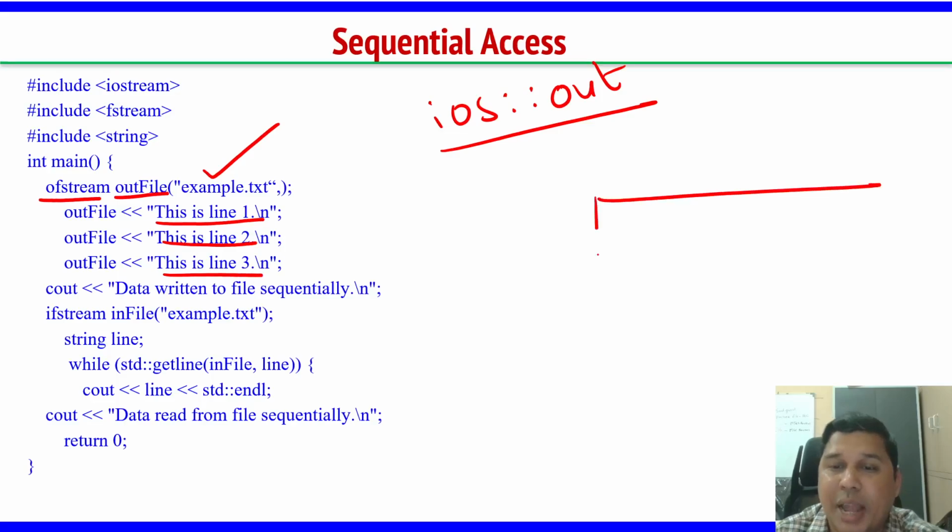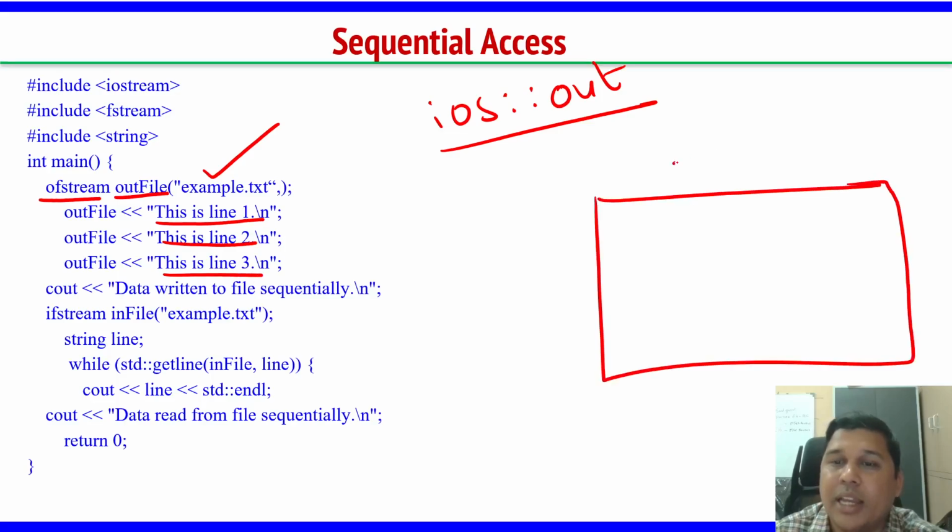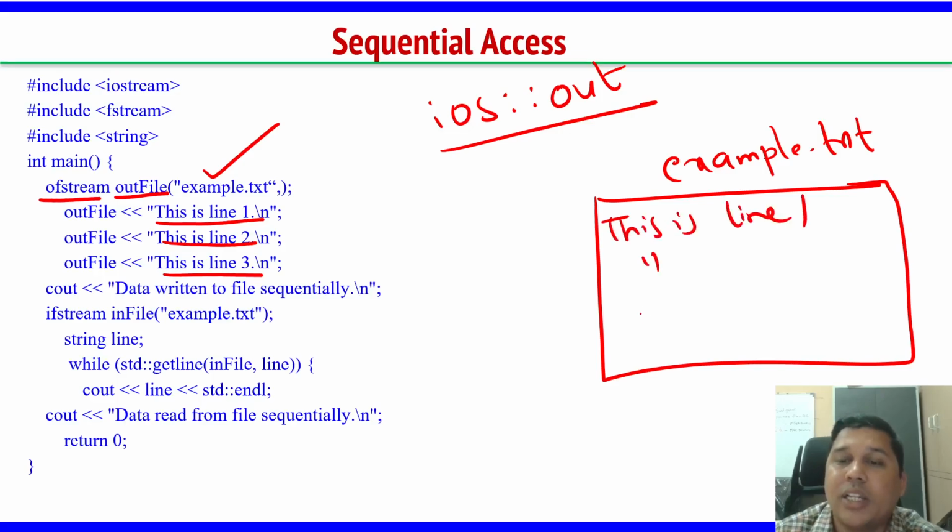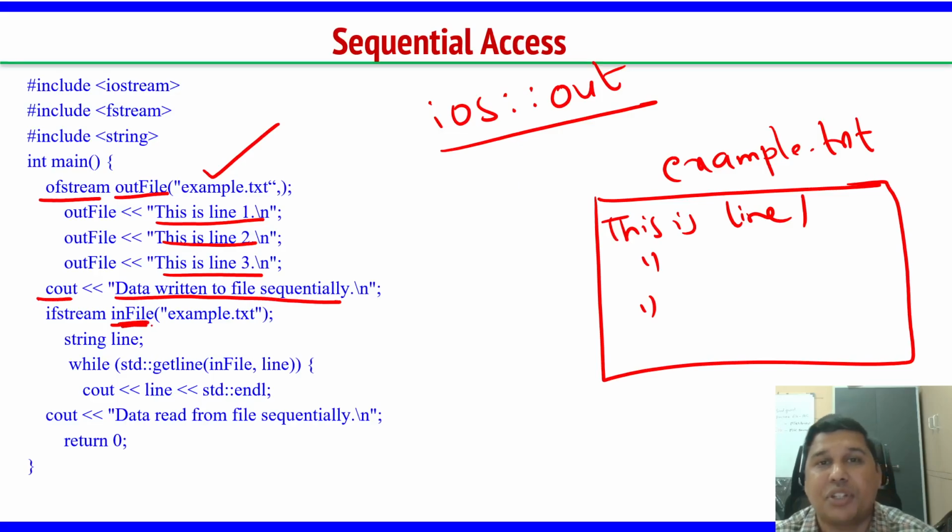It means I am creating a file, example.txt, and in this I am writing 3 lines: this is line 1, line 2 and line 3. Then see cout, data written to file sequentially, a message I am throwing, data is written. Now I am creating an ifstream object, that is infile, and I am printing them. Yesterday we have seen this: while getline of infile comma line, cout line.